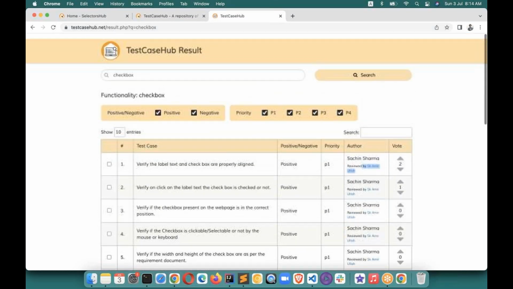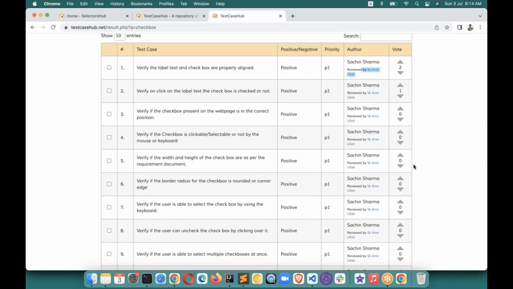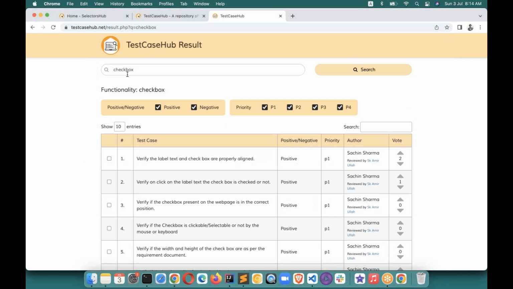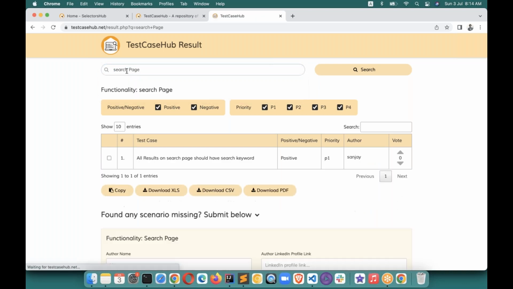So this way it will help you a lot to get the test cases for any particular functionality, because many times we don't know what all test cases are possible. I'm not a good tester because I generally don't do testing. So whenever I have to test anything, I just come here and search for that functionality. Let's say I want a search page, so I can search here. Whatever test cases are there, at least I can get them.